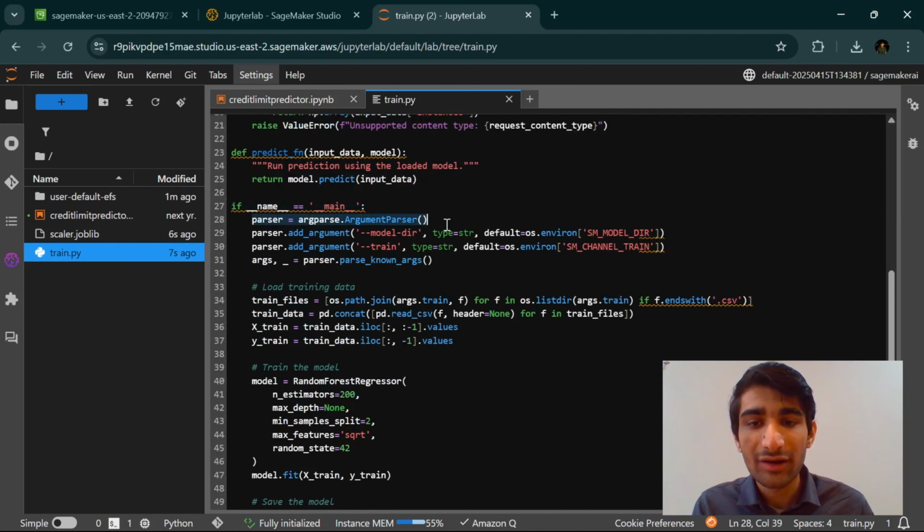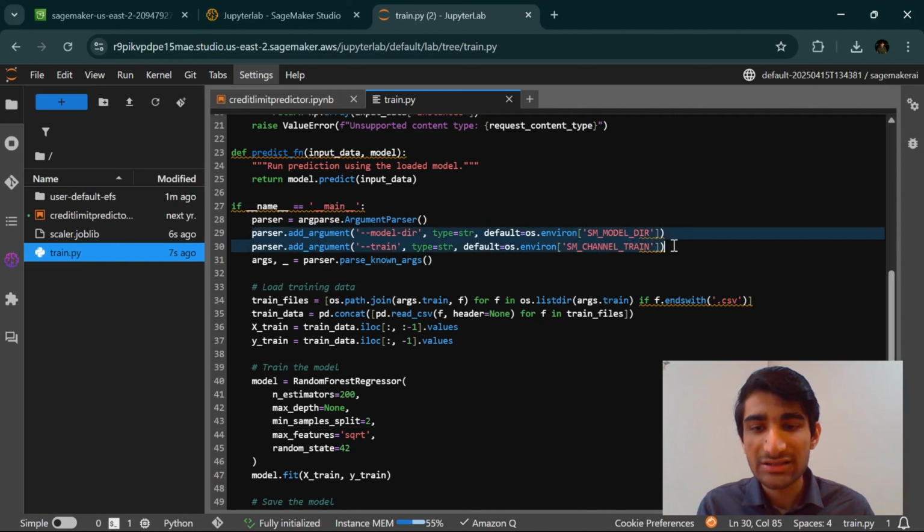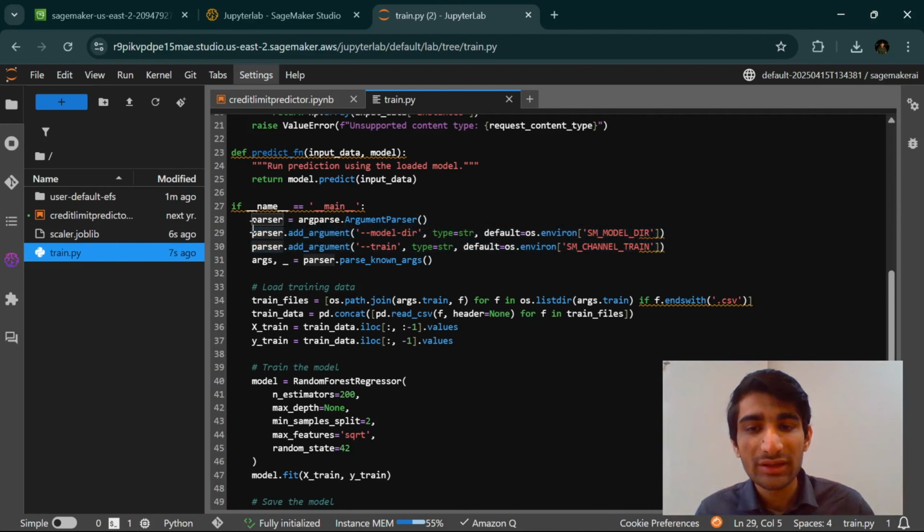Going into the main function, we are first going to create an instance of the arg parser. And then we are going to add this model directory as an argument inside this environment of our SageMaker. This is also boilerplate code. Basically, we are creating this model directory where we will store our model and also the training data which we are going to use to train our model. This is my SageMaker channel path, channel train. This is basically a parser that we are using, and we are storing these two things.